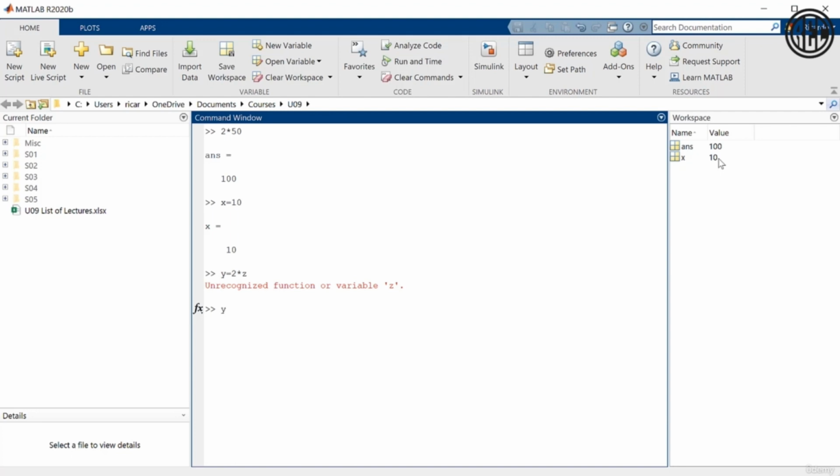Now, I could do that instead, y equals 2 times x, and it's going to tell me, okay, y equals 20 because you defined x as being equal to 10. And also notice over here on the right that it now saved the value for y as well. So again, the command window is where you enter commands for MATLAB to execute, and there's many different commands, and we'll talk about those commands in later lectures. But again, the command window is where, as the name implies, you enter the commands for MATLAB to execute.